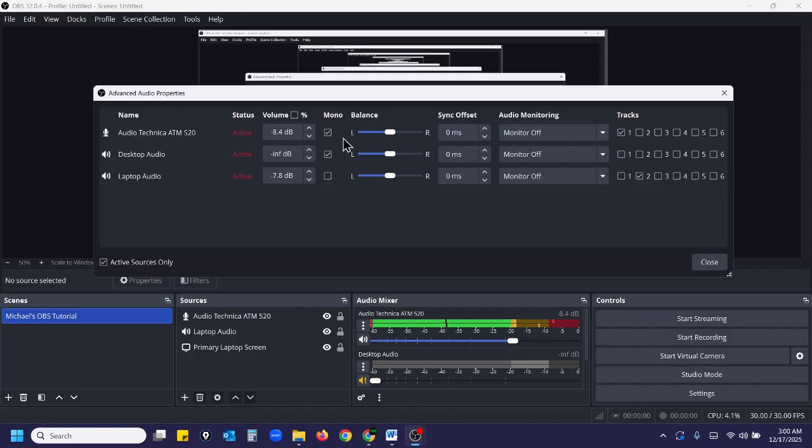If I check this box, OBS takes the single channel of audio from my microphone and duplicates it in both the left and right channels. My voice would then play equally in both ears for headphone listeners. So watch the audio mixer here as I speak. Both bars bounce together identically.